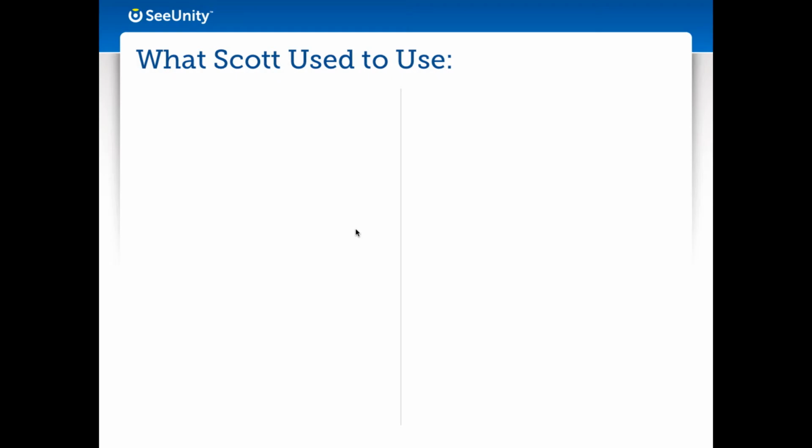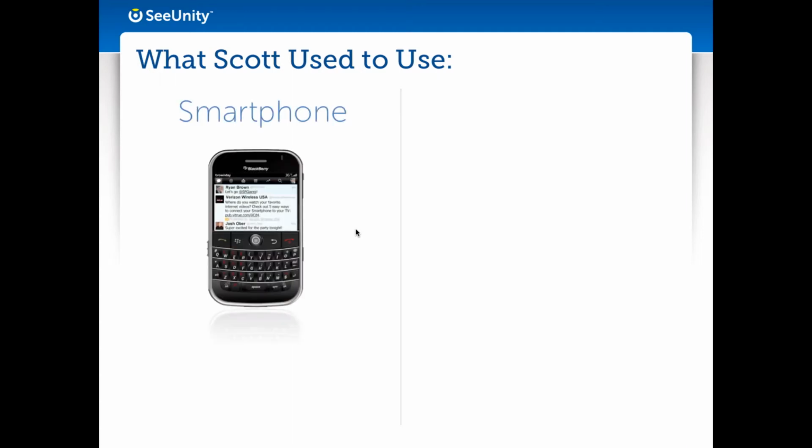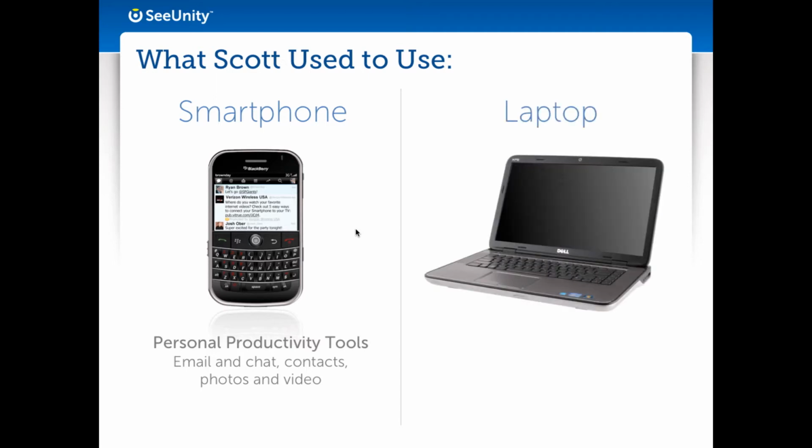Before SeeUnity Mobile, Scott worked on the go using two very familiar devices. Scott used a smartphone to stay in touch, using email and chat, and to manage his contacts. He could take photos and videos of equipment as needed, and in a pinch, look at a handful of document types. And of course, Scott wouldn't have gotten very far without his laptop.